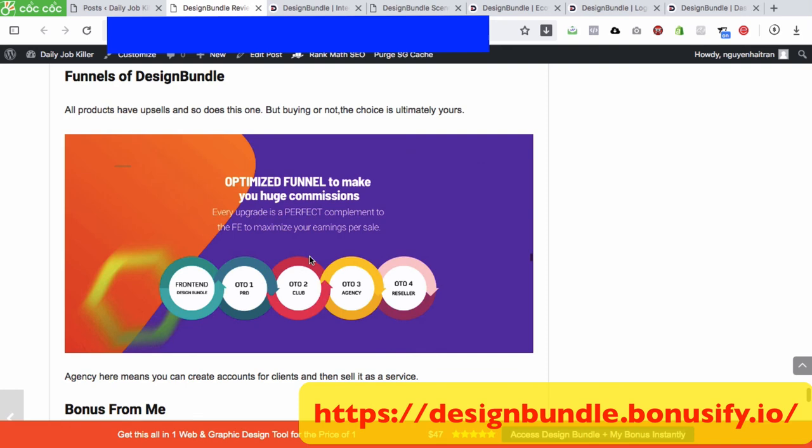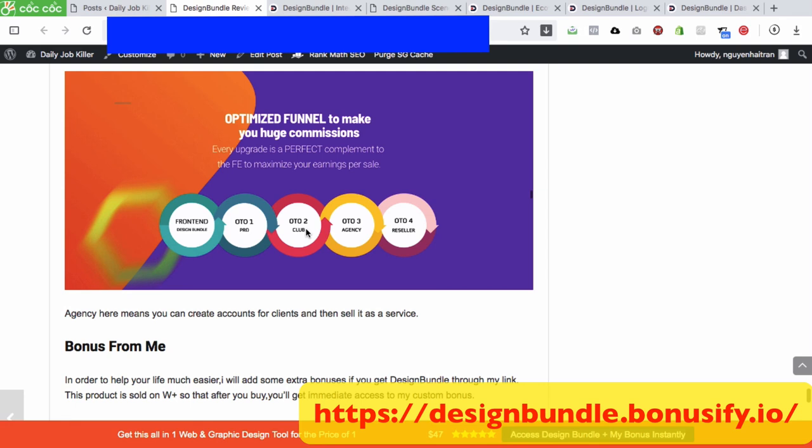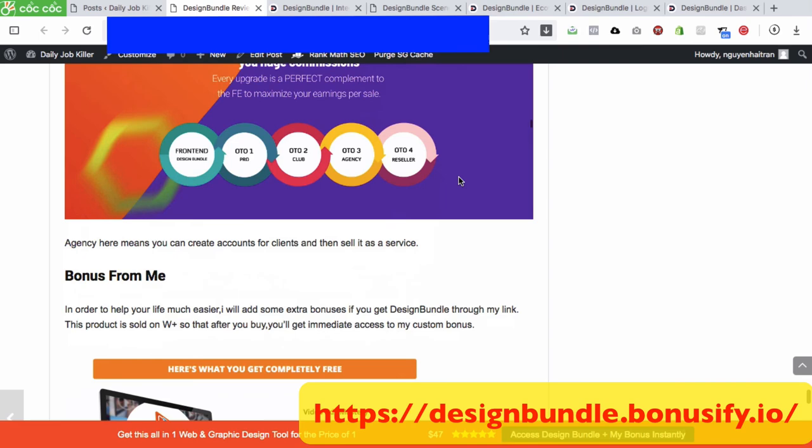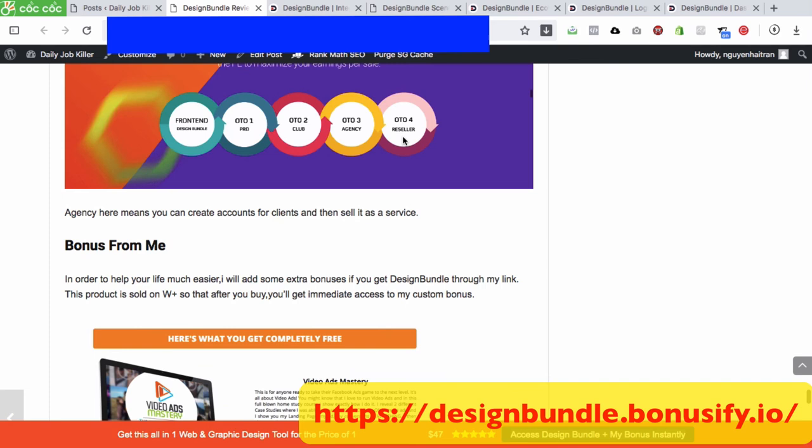So let's take a look at the upsell. So the upsell one is the pro version, and the upsell two is the club version. Upsell three is an agency here, meaning like a consultant kit. Reseller here is you can create a cover for clients and then you can sell it as a service. Okay, so currently the funnel is still in progress, and I will update you more detail about the exact funnel really soon.